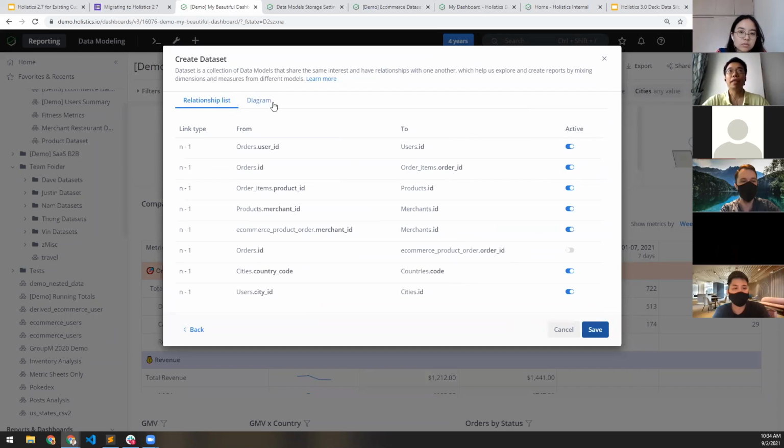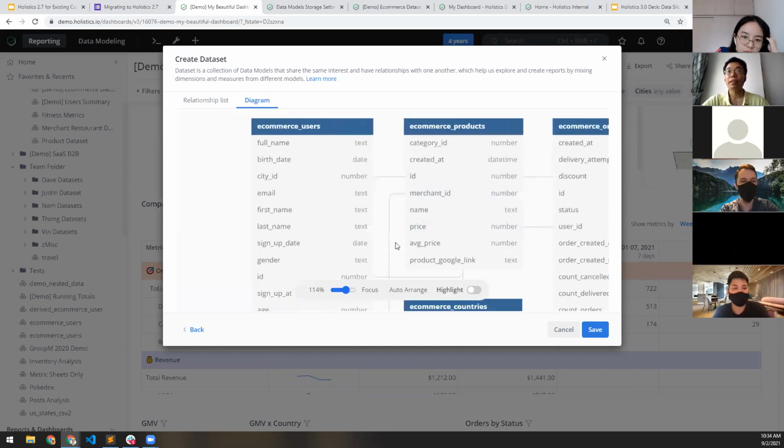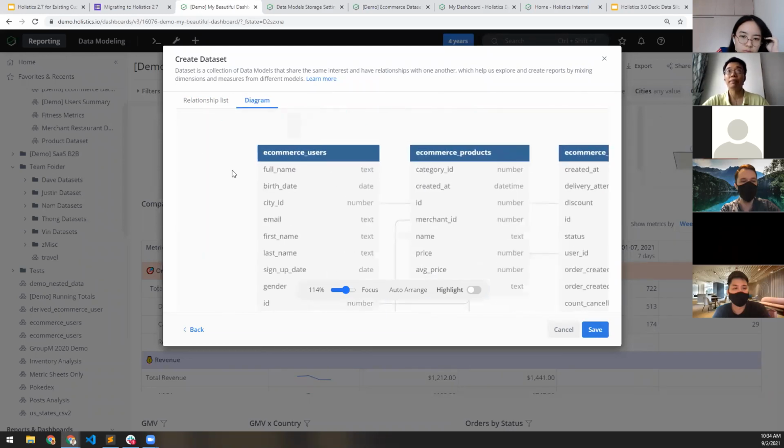And you notice that we have this relationship list that shows the many to ones, the one to many, the one-to-one relationship, or even the many to many. And here you can see that without any work needed on your side, these relationships are already met because they have already been done on the data modeling layer.